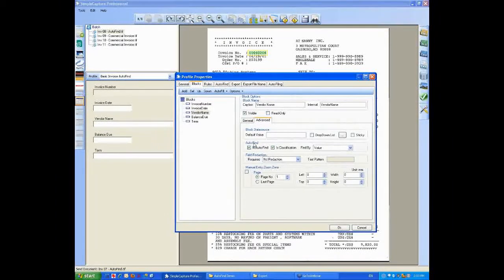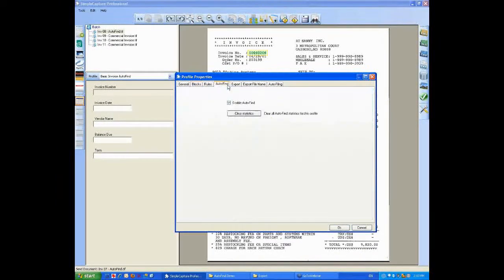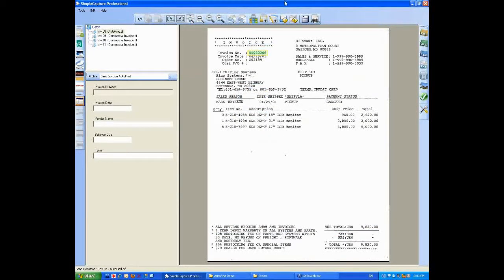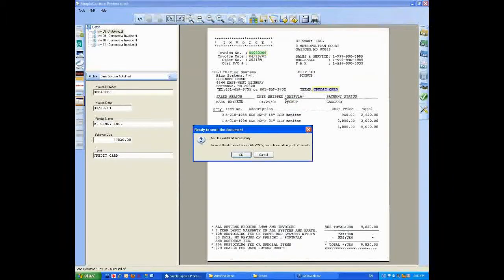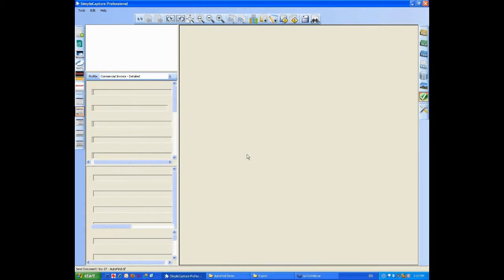for each block you can set up AutoFind by putting a check mark. Basically, if you put a check mark for AutoFind and enable it in the profile, you're ready to go. Of course, you should also have this module connected in your license. So if you buy this add-on module, enable it in a profile, and configure it for each block, you will be able to use this feature. Let's process this invoice as well.